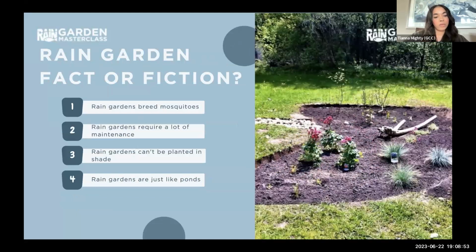All right, so before we dive more into the world of rain gardens, I'm going to put up a quick poll. There's a lot of information floating around about rain gardens, some true, some not so true. So I'm going to ask you, do you think that the statements are fact or fiction? We'll just take a few seconds to let everyone submit their answers. Don't worry, this is just for fun, and we will talk more about the results later on. So I'm just going to launch this poll here. And you should see the 4 questions up on the screen.